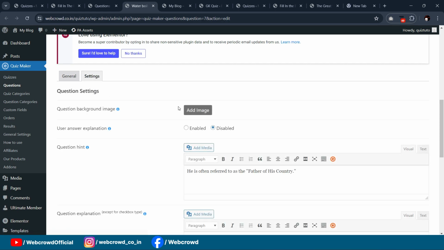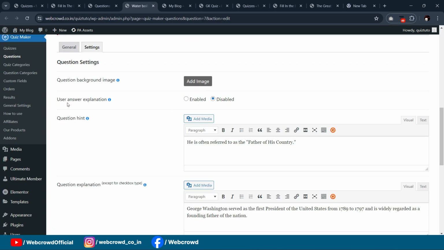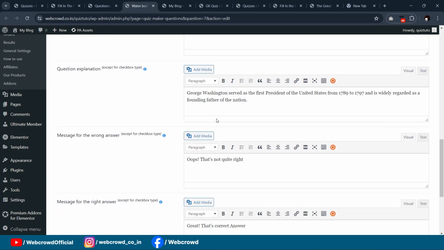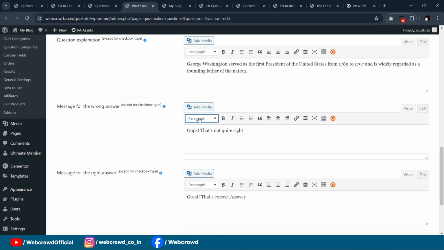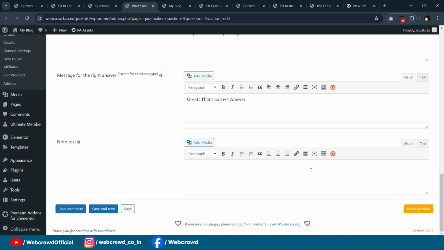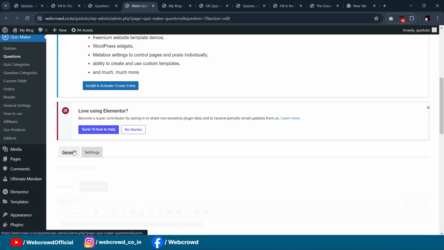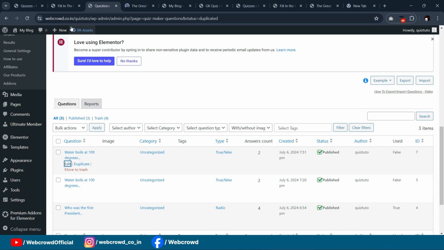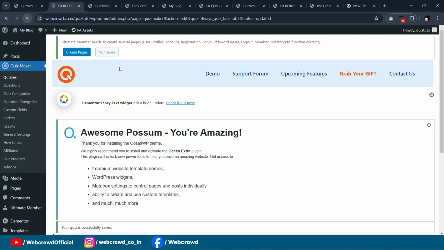And under the settings you can enable the user's answer explanation. Okay, you can add the hint, also the explanation. Okay, and the rest of the things will be same. Now I will save it, and here just refresh it.